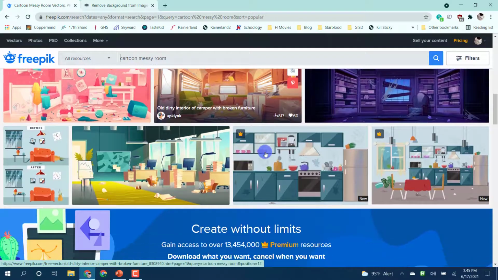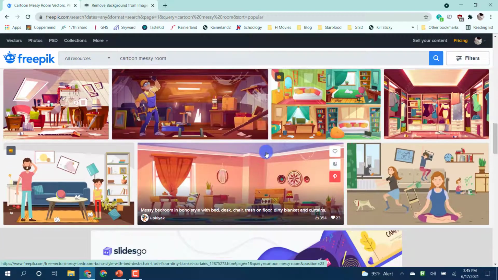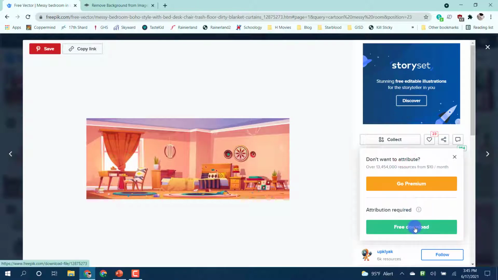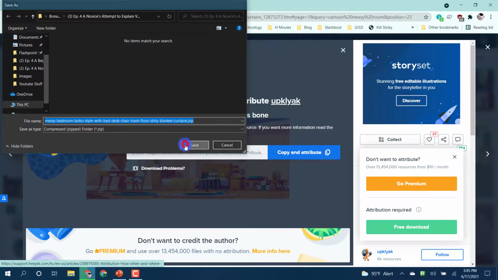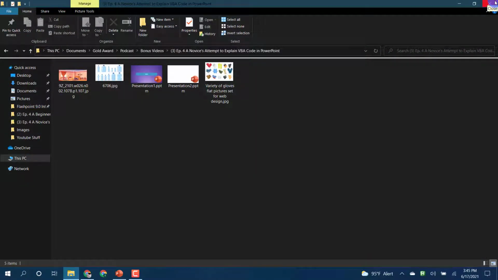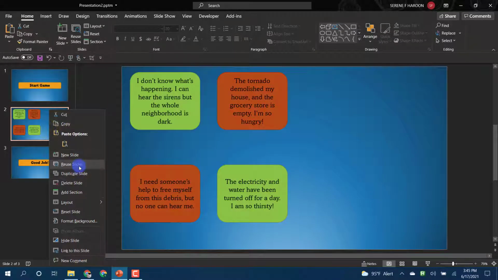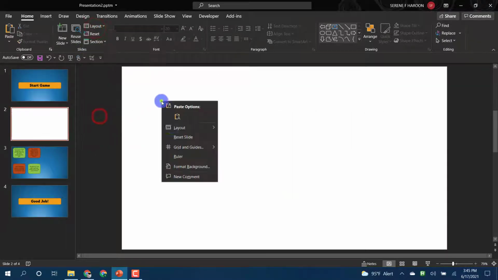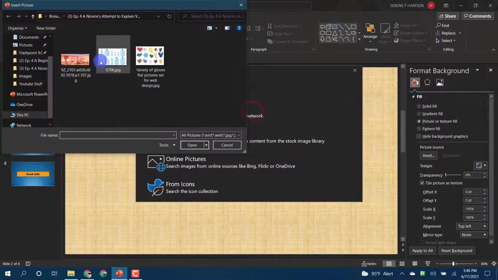So I'm going to find a messy room that I like. Let's go ahead and use the same one. So I'm going to click on this messy room. I'm going to download it for free. And I'm going to download it here. So the next thing is to go into PowerPoint and add a new slide up here, change the layout to blank, format the background as that image we just downloaded.